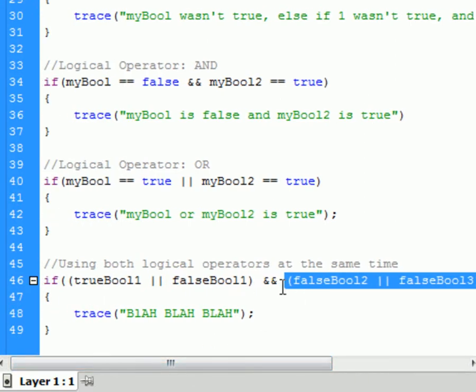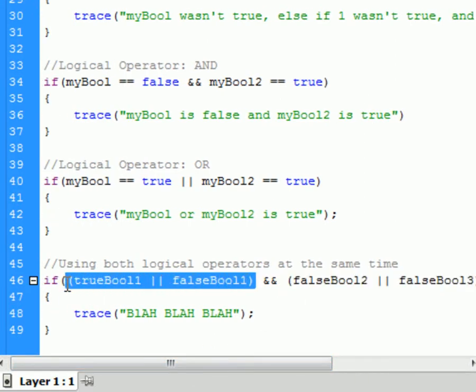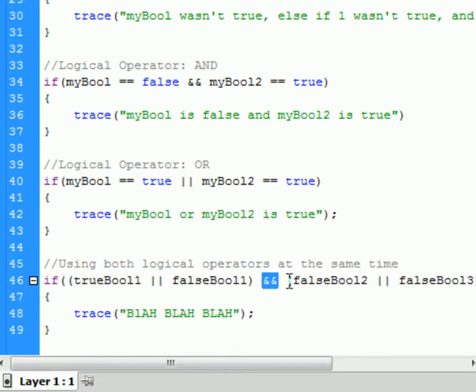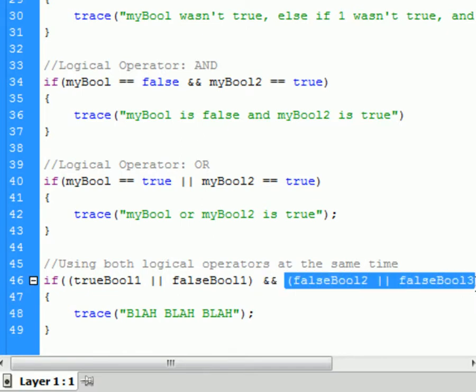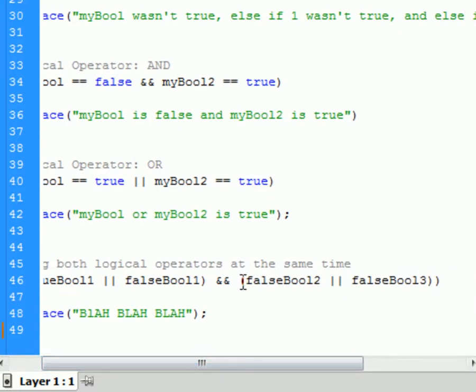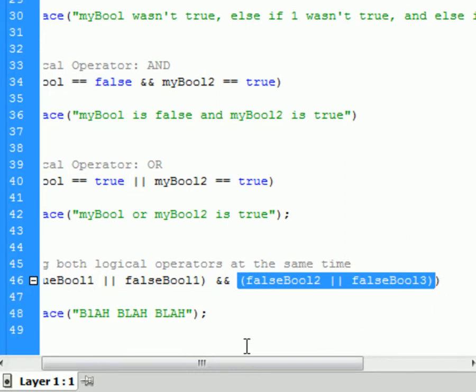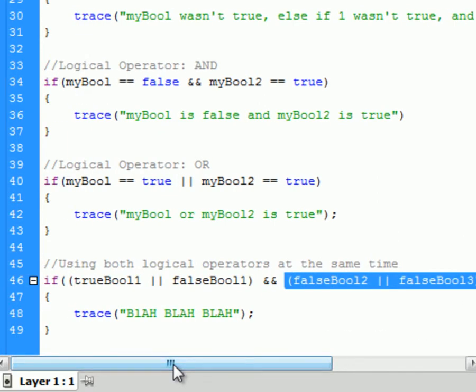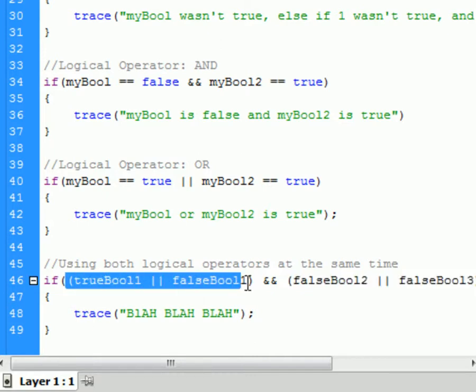And then overall, it'll see if this and this, oops, let me actually show. So this and this is true. Then we'll go in and go in here. And yeah, this is kind of complicated, but what's going to happen is it's going to go into this parentheses first and say, well, is one of these true? It's going to say yes, because true or bool 1 is true.